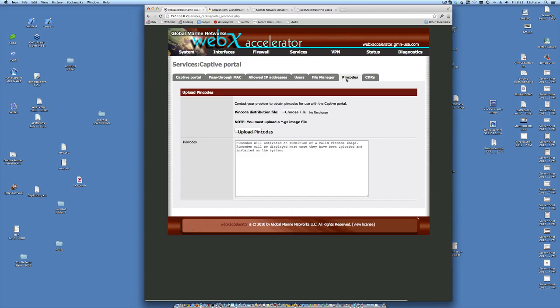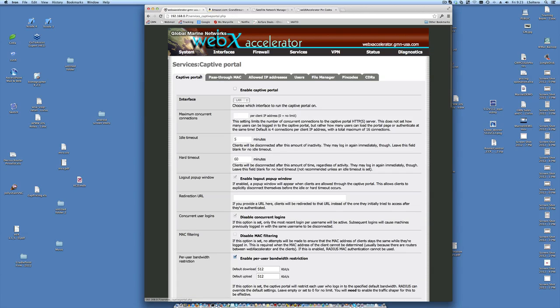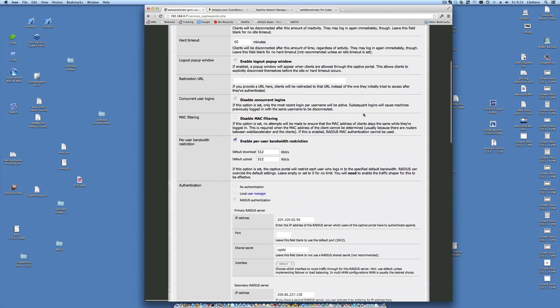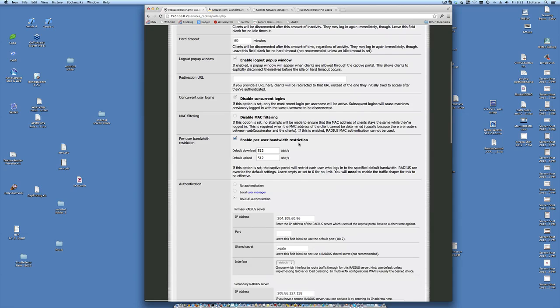Now, go ahead, with one question. In that case, if that pin code comes along with the bandwidth restriction, then under captive portal there is an option called per-user bandwidth restriction. What is that used for? Okay, so right here, per-user bandwidth restriction.